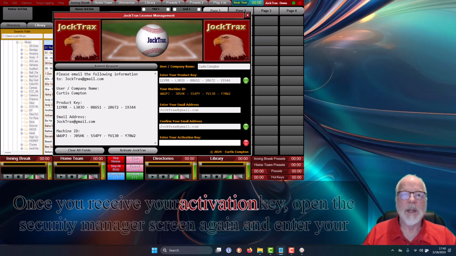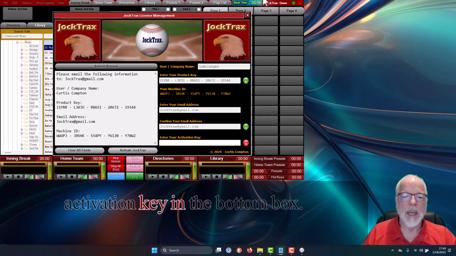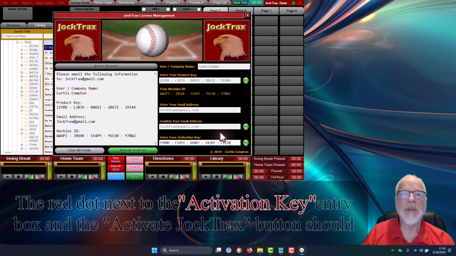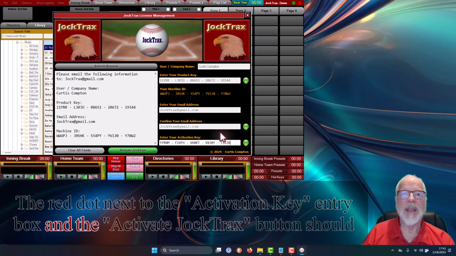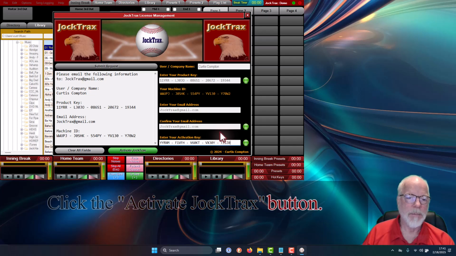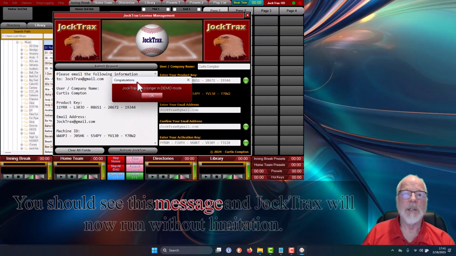Once you receive your activation key, open the Security Manager screen again and enter your activation key in the bottom box. The red dot next to the activation key entry box and the Activate JockTrax button should both turn green. Click the Activate JockTrax button. You should see this message, and JockTrax will now run without limitation.